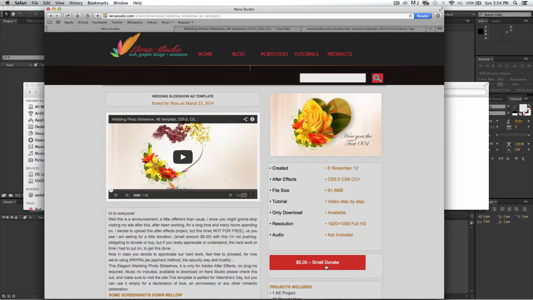Also, before you proceed to donate or purchase the project, I strongly recommend reading the description on the right side, what is or is not included in the folder or project. So if it's not what you're looking for, it's up to you. You can leave or keep navigating the site for the free downloads. Now, if you really appreciate it and want to donate, click the button that says small donate, and it will add to the cart or take you to the checkout page.